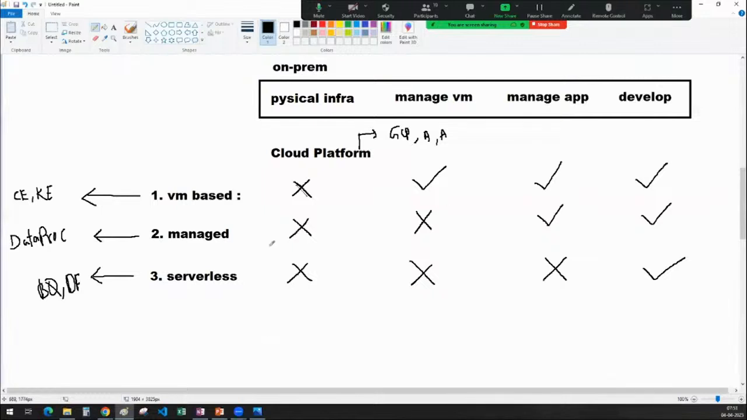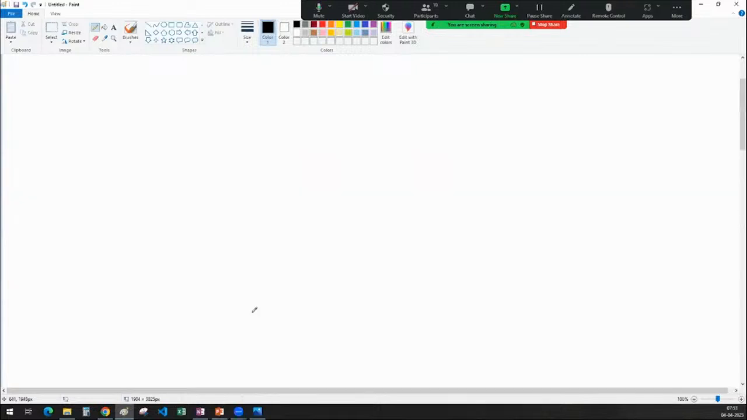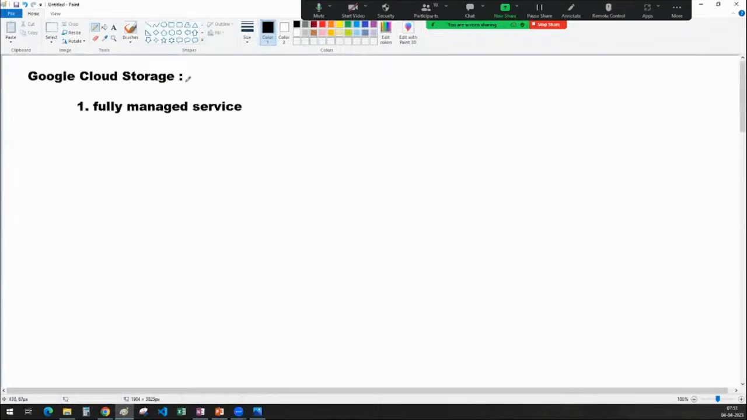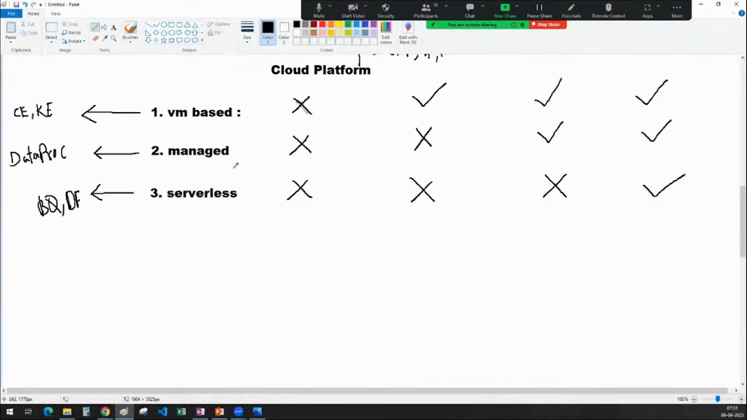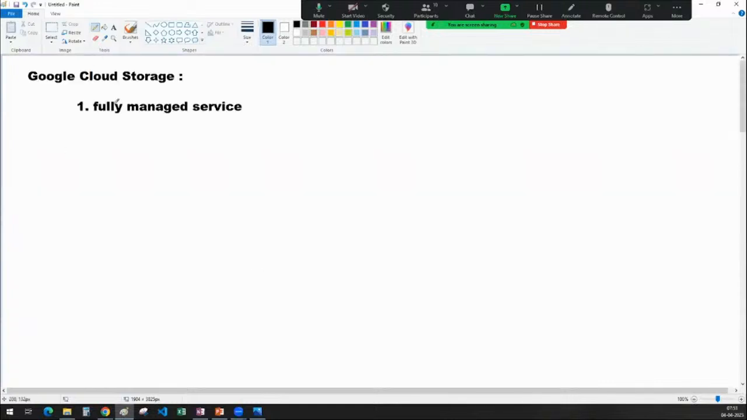Okay, now you got it. What is VM based, what is managed, what is serverless. Now if I go to Google Cloud Storage, is it managed or fully managed? Fully managed is also called serverless, sir, sometimes. If you go to Google Cloud Storage, it is a fully managed service. What is that, sir? It is a fully managed service.